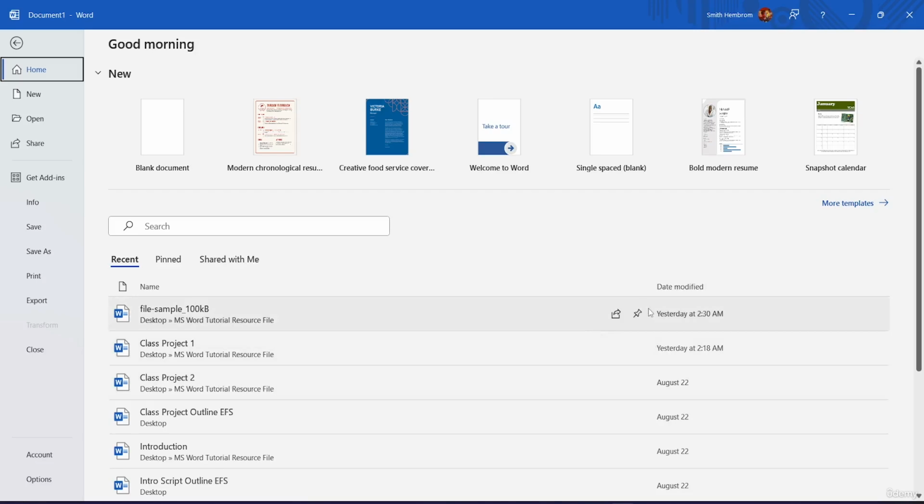And from here, if you want to pin anything, let's say this particular file is important and I want to pin this particular Word document so that I can get access to it easily. In recent projects you will see that all the recent files you have worked on will appear in the recent menu or in the recent tab, as you can see.